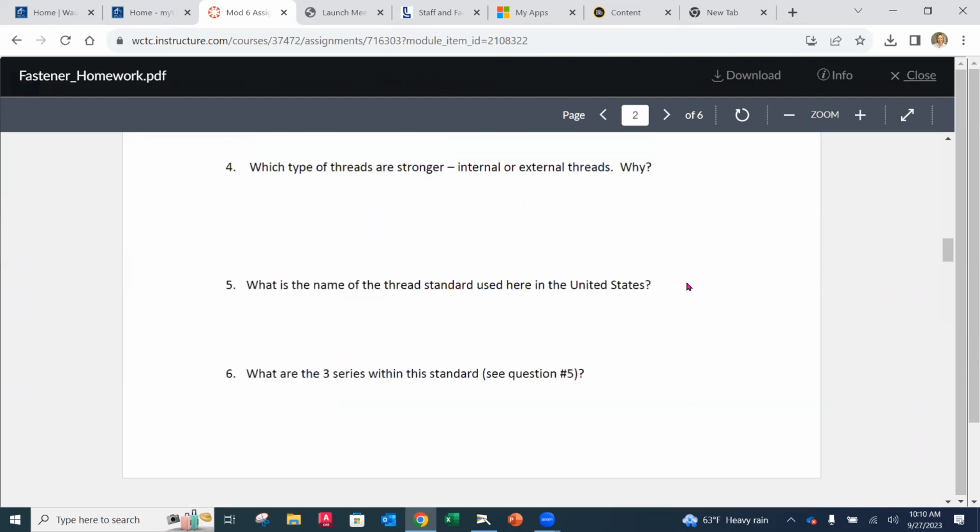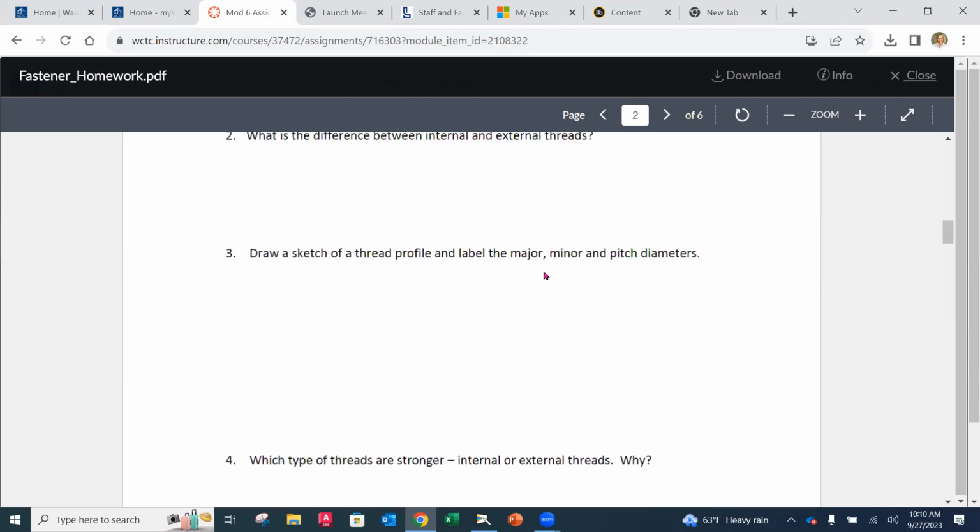Now, if you notice there's something like, for instance, I say draw a sketch of, you have to be neat and orderly on this. Yes, it's a sketch, but if you know you're not great at sketching, get out a straight edge and use pencil so you can erase. If you do a chicken scratch here, that's called 0 points. I need something neat that I can see. And make sure that you're labeling the major, the minor, and the pitch diameters.